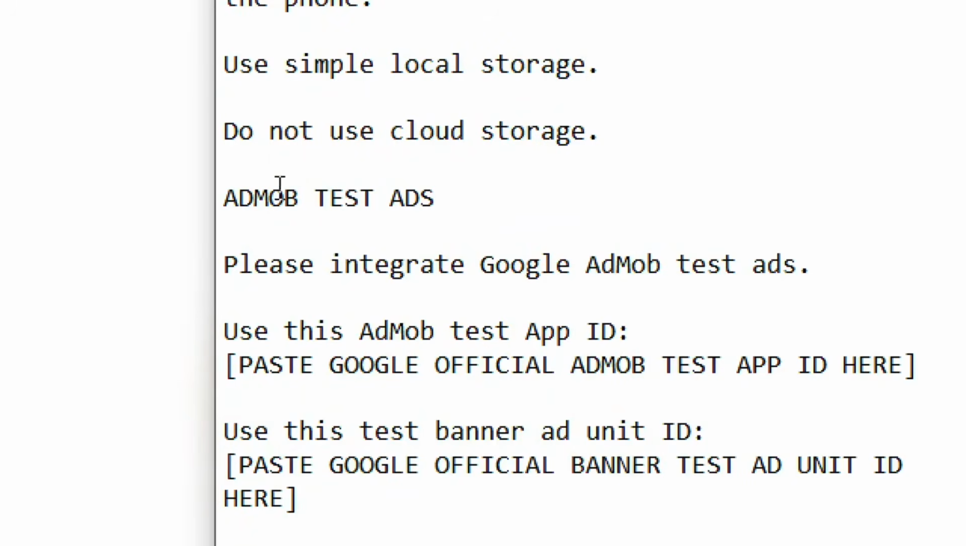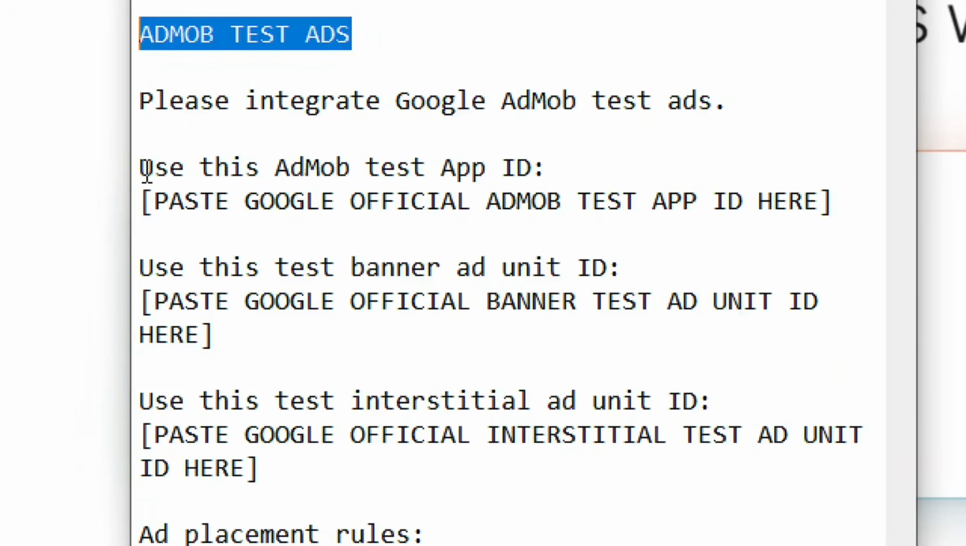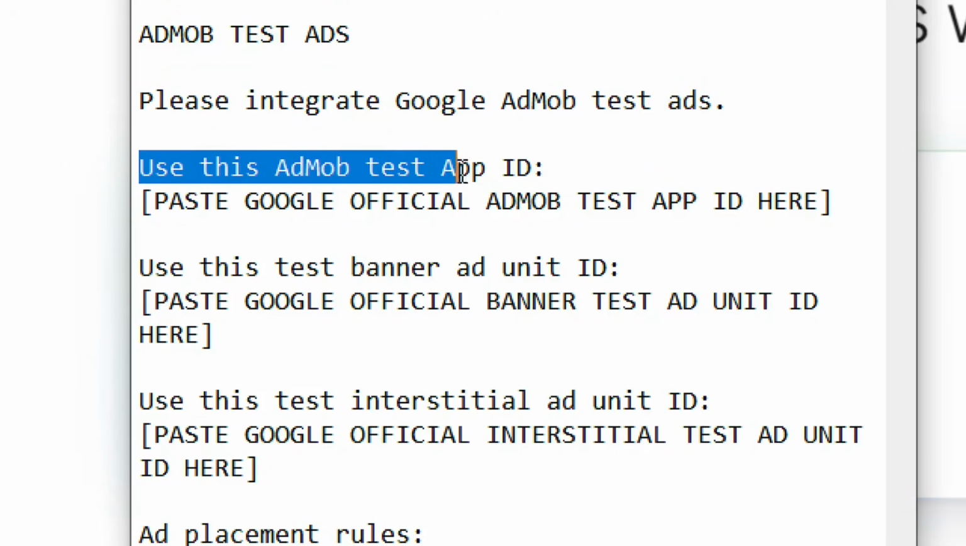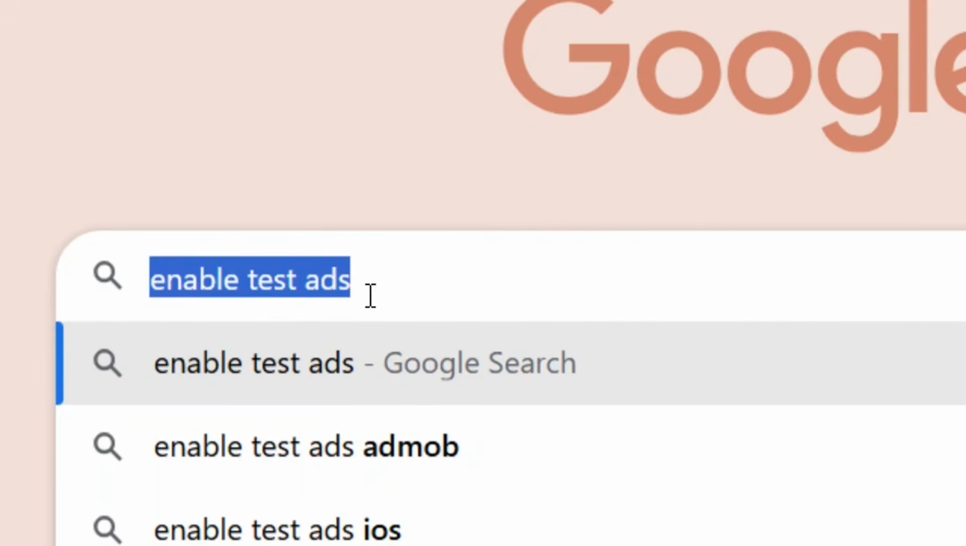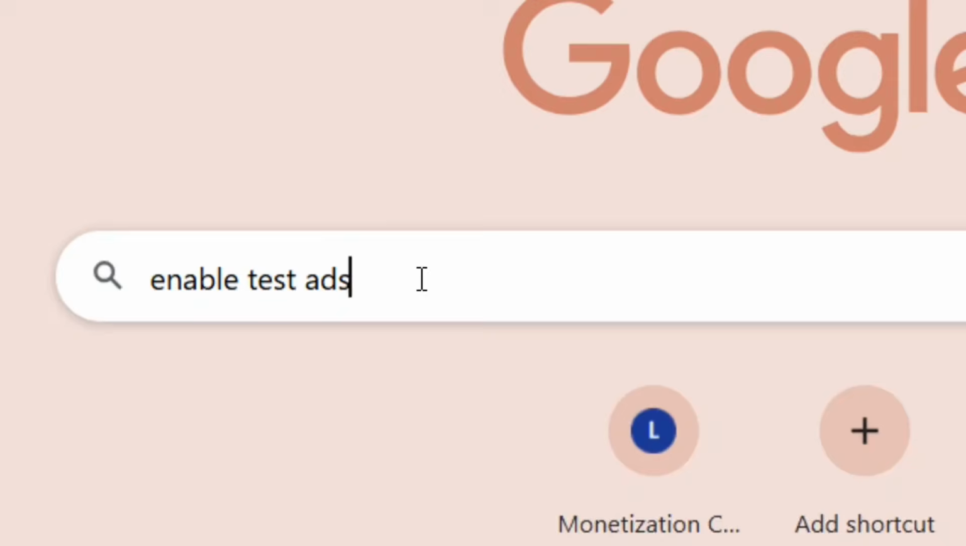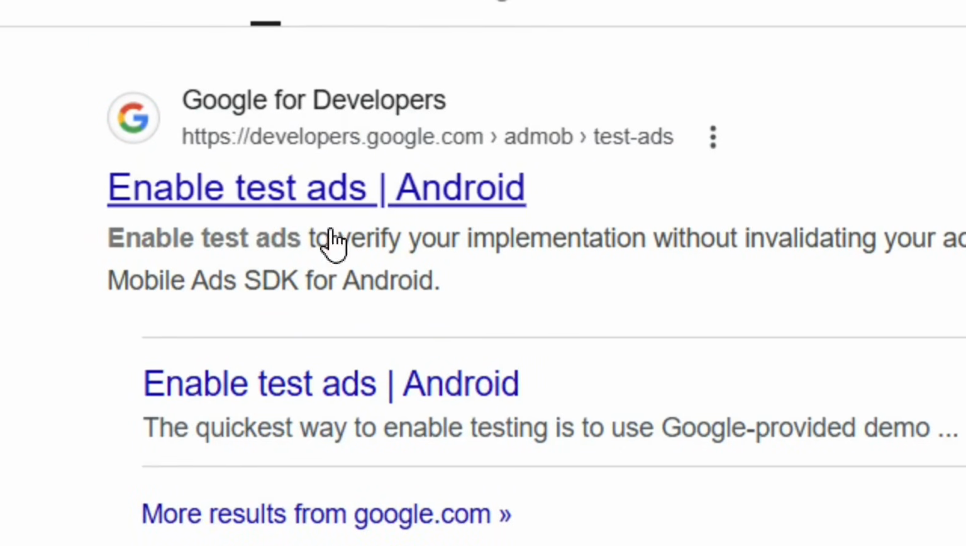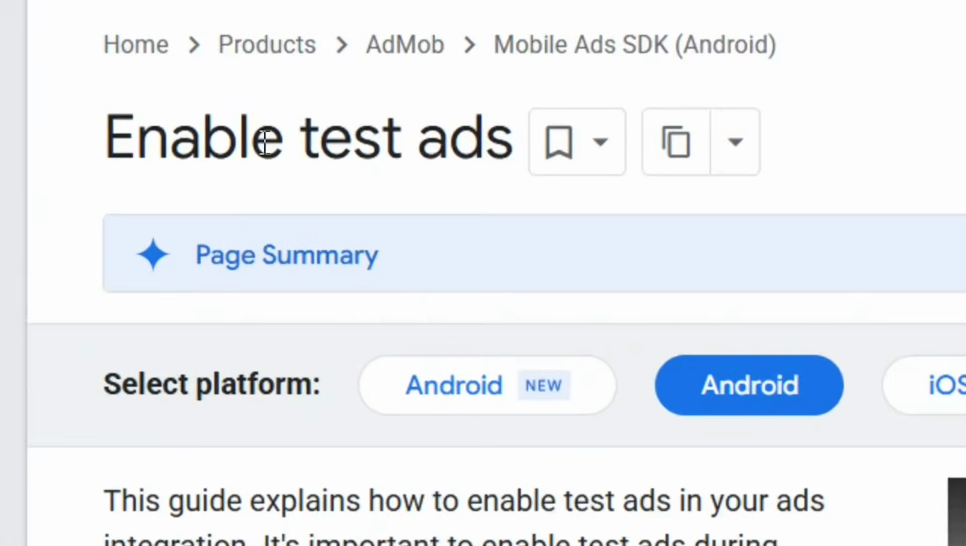You can scroll down and come here to the AdMob test ads. Over here, the first thing is that you are going to paste in your AdMob test app ID. You don't have to use your own actual IDs. Let me show you how to get it. Go to Google and type in enable test ads, hit enter. Then select enable test ads and click on it. It's going to bring you right here to this page.